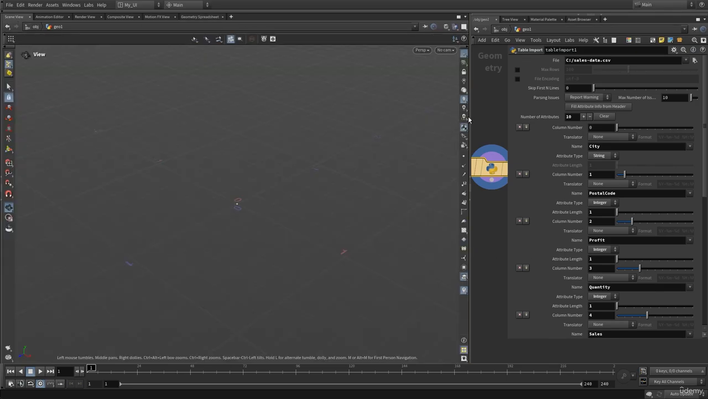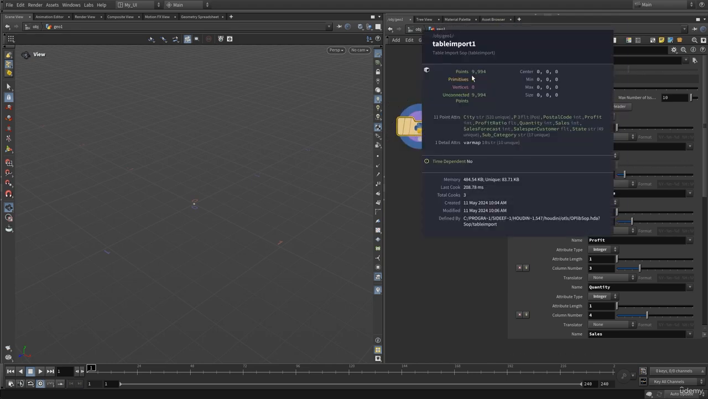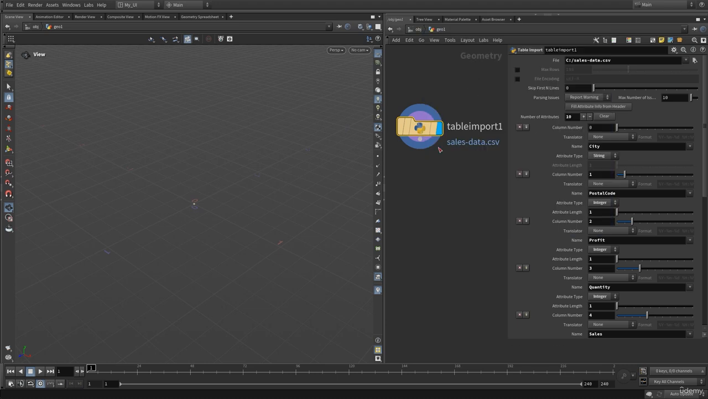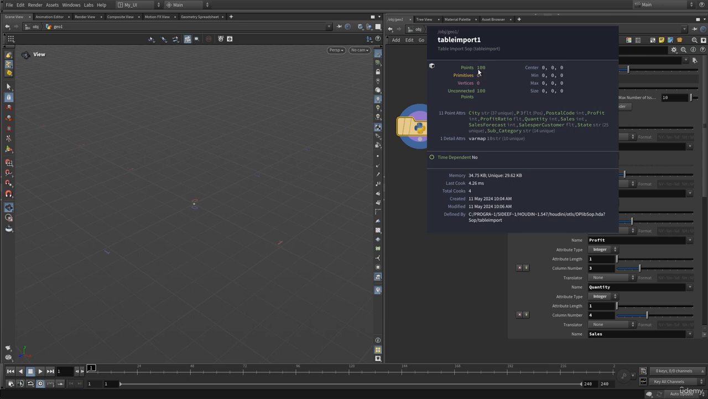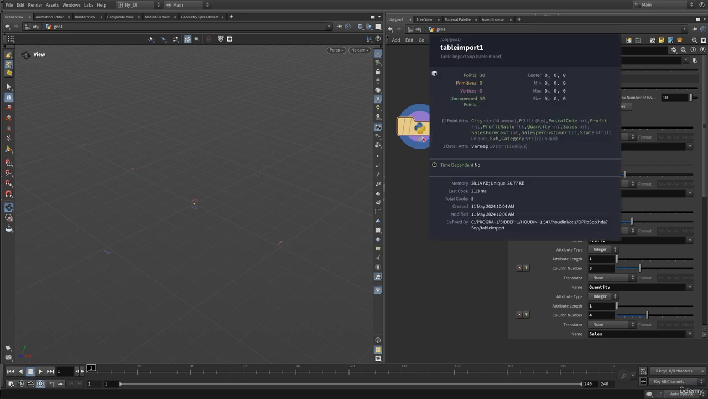When we add a table import node, it will create a point for each of these rows. So now we have 9,000 rows. Let's limit the data import. We don't need that many points. For that, let's enable the max rows option. Now we are only importing the first 100 entries. Let's maybe lower this down even more. Let's only import maybe 30 rows. Let me change this to 30. Okay, middle mouse button. Now we only have 30 points, which means we are only importing 30 rows, and we have 11 point attributes with all of this information.